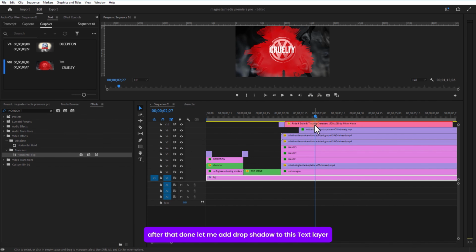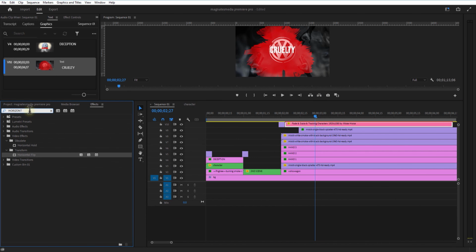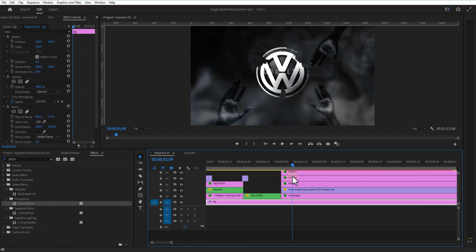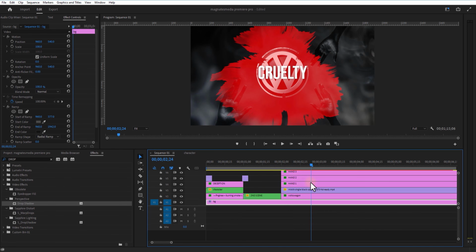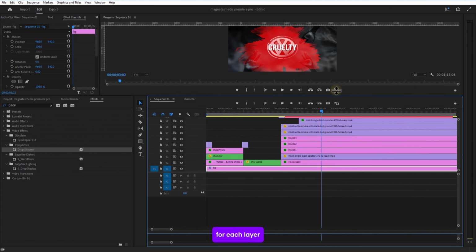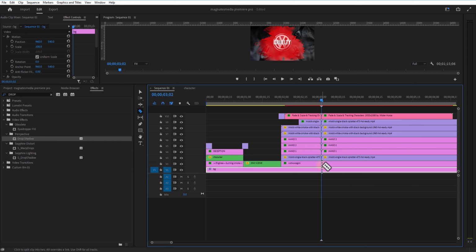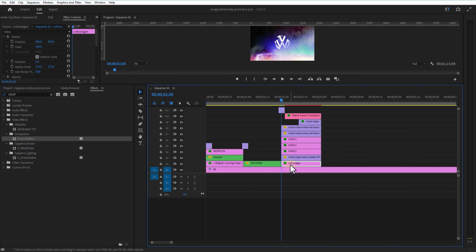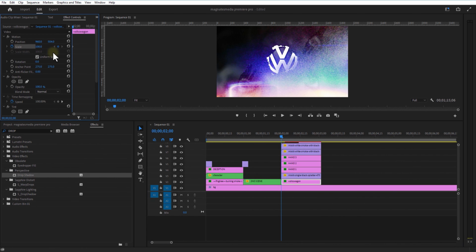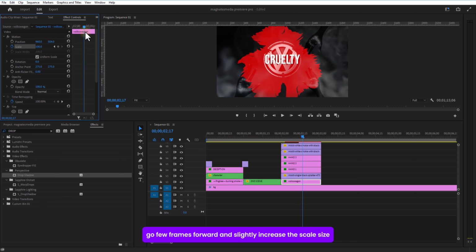After that is done, let me add a drop shadow to this text layer. Now what I'm going to do is set a keyframe for scale for each layer. Go a few frames forward and slightly increase the scale size.